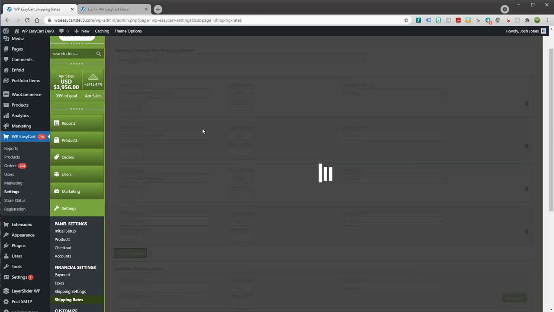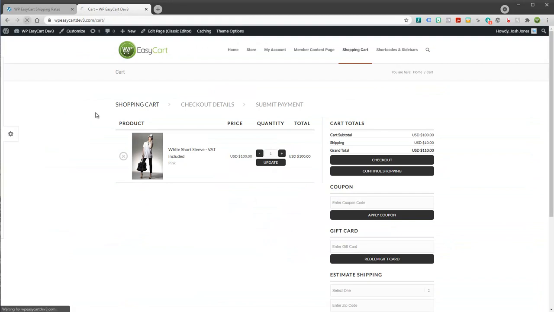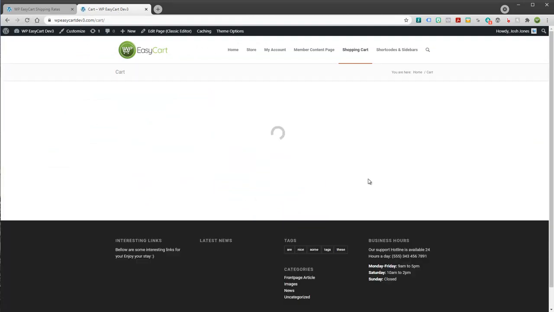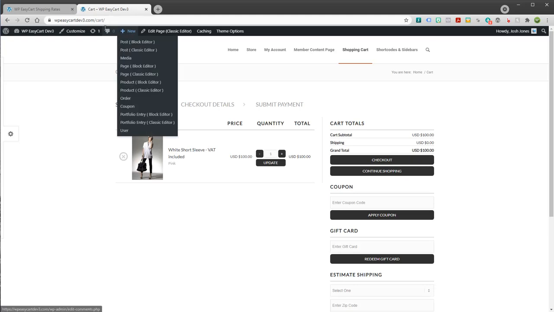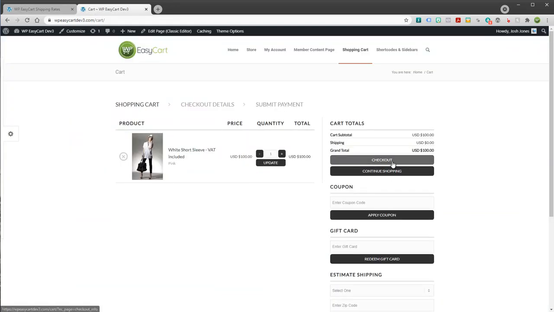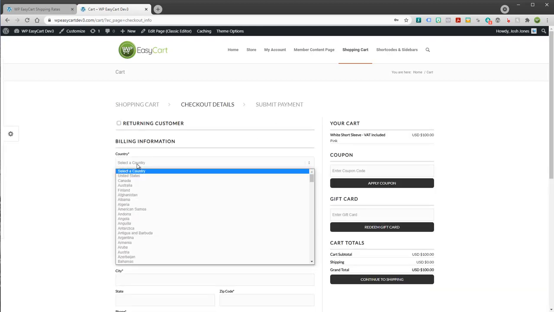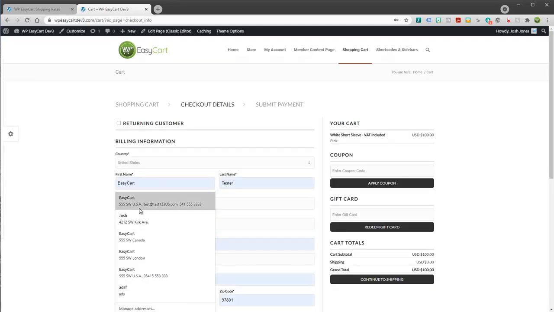Okay, and so I've got these 4 rates here. Let's take a look at what that looks like. When I refresh my cart, you're going to see this be 0 because what we do is we pick the lowest rate out of all of these. And so at the beginning, local delivery is going to be set. Now if I go through checkout, and I'll go ahead and just enter some default data here.